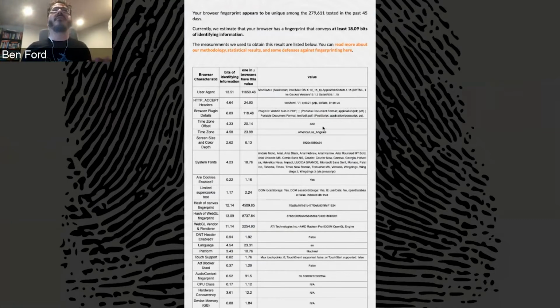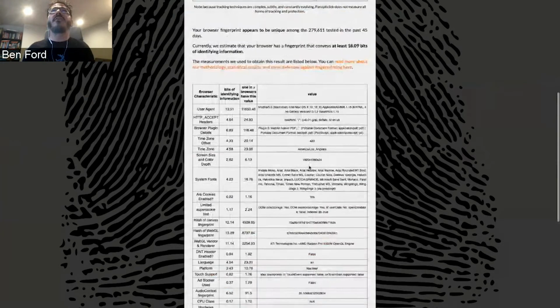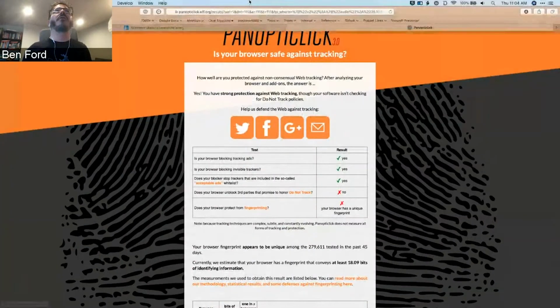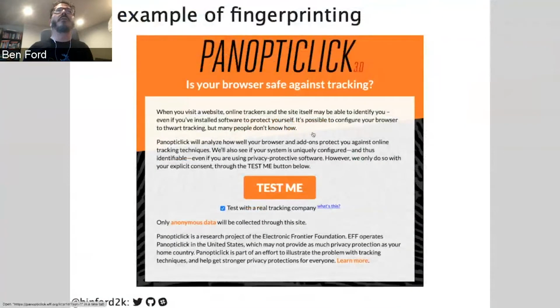And these are the things that it's looking at, just like the user agent, HTTP headers, what plugins are installed, time zones, screen size, fonts, etc. None of those things seem to be very private. None of those things seem to be concerning at all. But if you combine all those together, you can find a lot of information out. And that's pretty frightening.